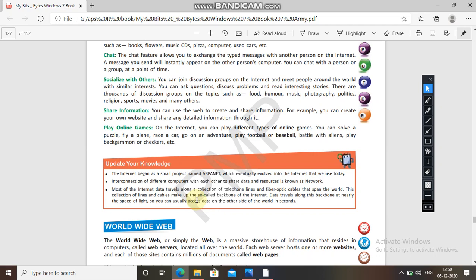It's known as a network. Most of the internet data travels along a collection of telephone lines and cables that can span the world, and this collection of lines and cables makes up the so-called backbone of the internet. If these lines and cables are not available, then the data cannot travel. Data travels along this backbone at nearly the speed of light. So you can usually access data on the other side of the world in seconds. The speed of light is very fast, so the network signal travels at that speed.